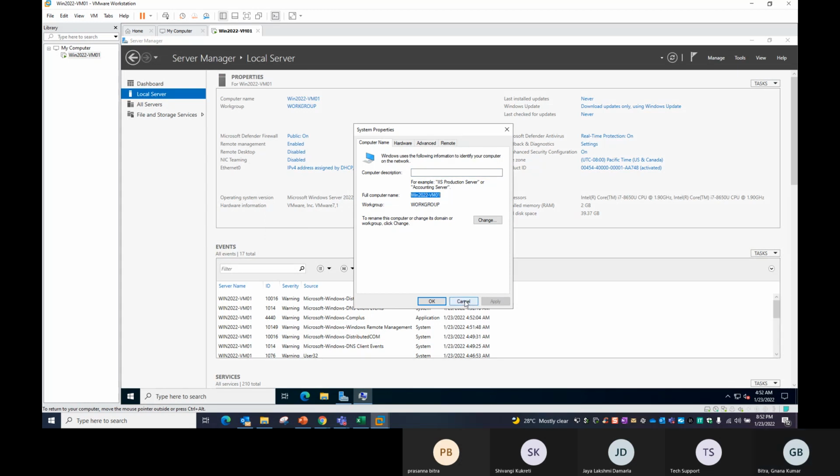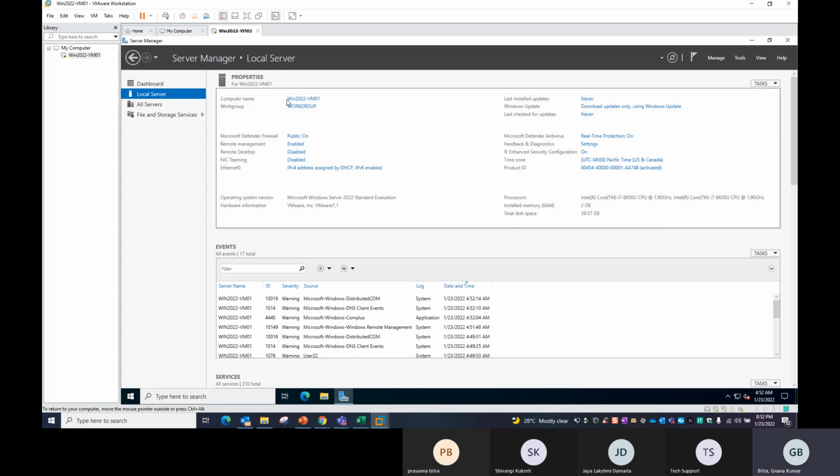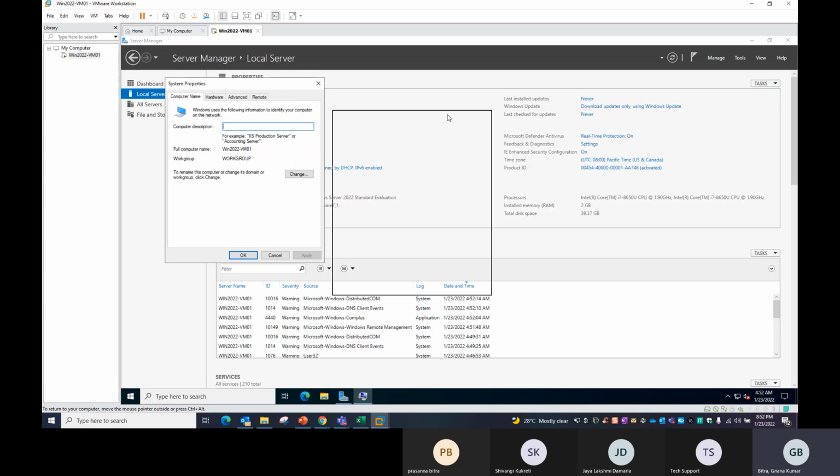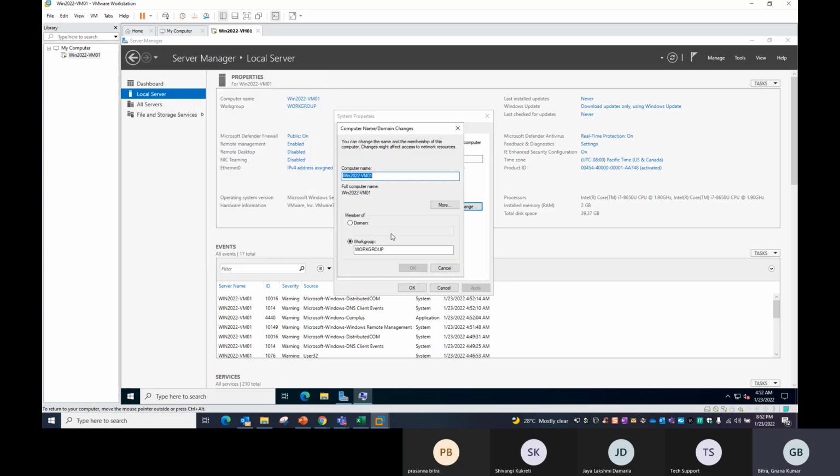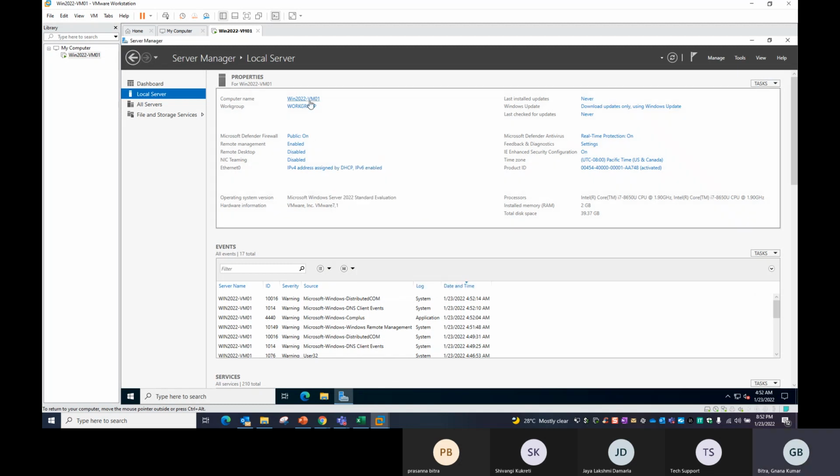Suppose in future you want to modify this name, the modification is again click here and click change. You can update the name here. So at present, no need. We have an idea how we can modify the guest OS computer name. Now we'll verify the other options.